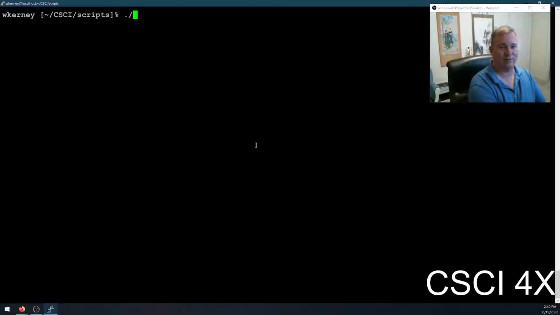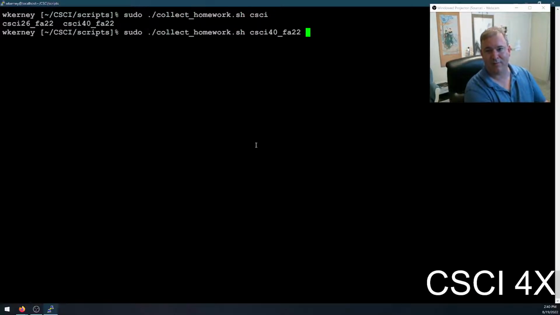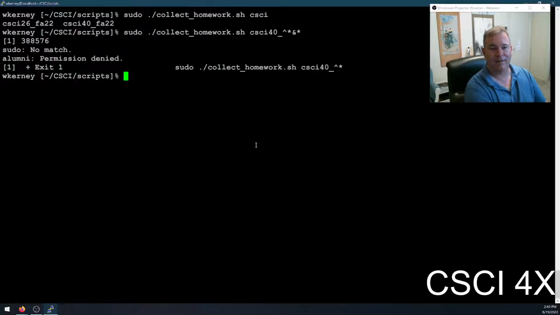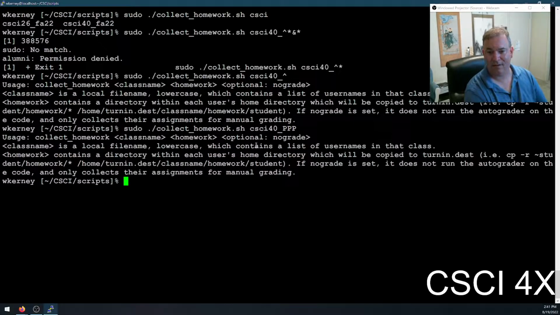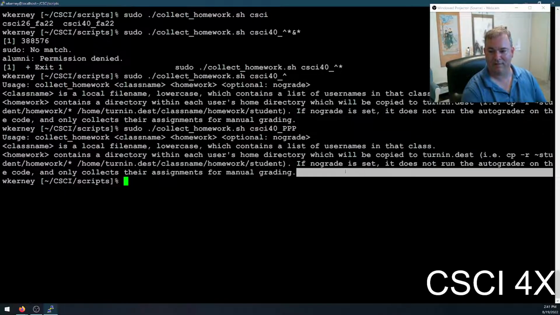So if I were to try to collect the homework, sudo collect homework, right now I'm collecting it from CSI 40. But let's say I had some special characters in here. Then it is not, let's see, what special characters are allowed? No, it's just uppercase. It is not going to allow it. Okay.